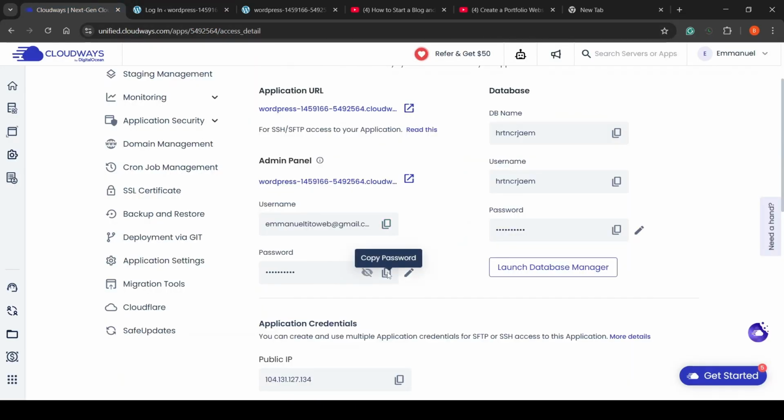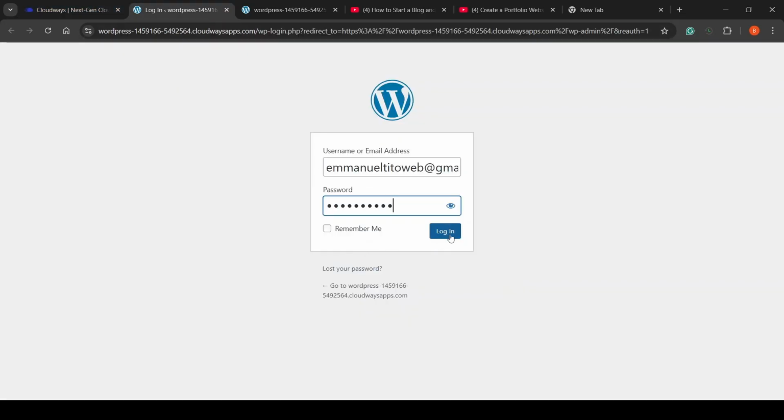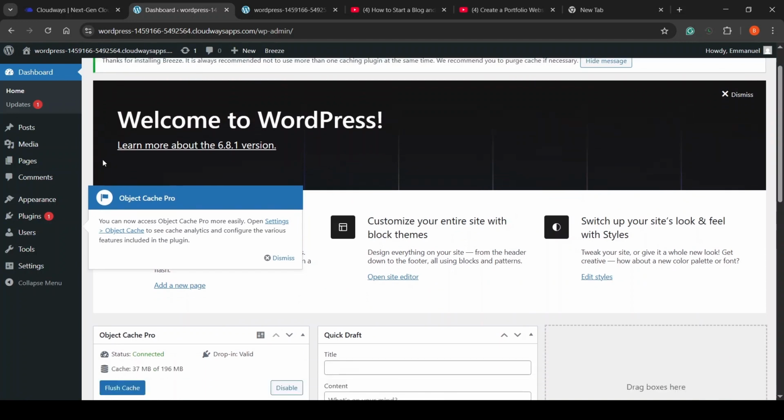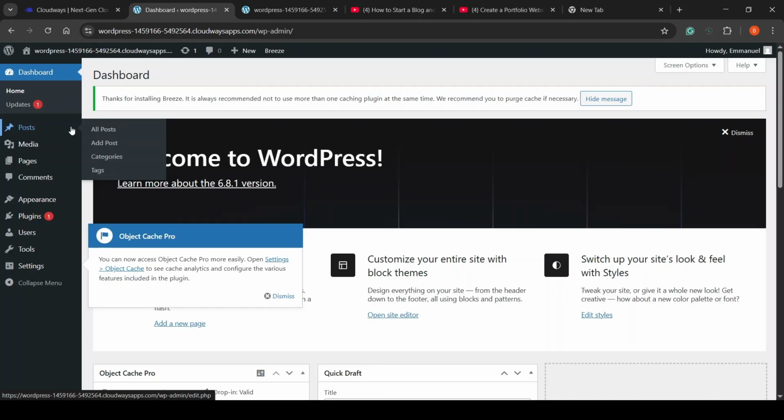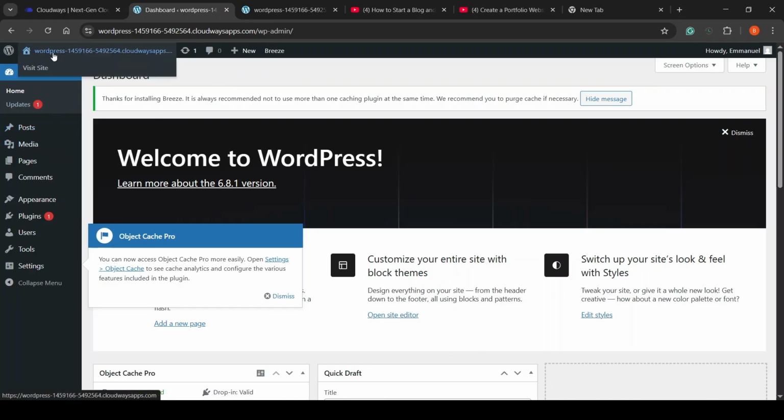Same thing for the password. And finally click on login. So this is our WordPress dashboard where we'll make all the adjustable settings and customizations from. So let's take a look at how our website is and see the necessary adjustments to make.